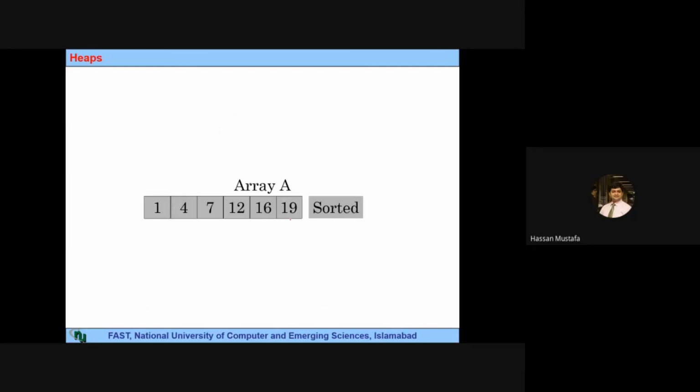That's the heap sort function. So that's it for the heap sort.